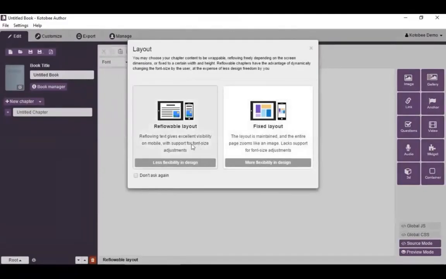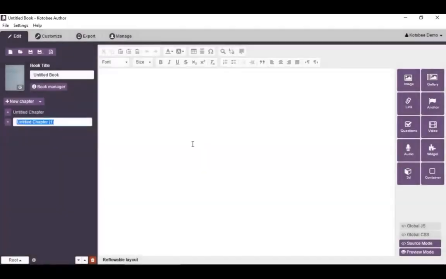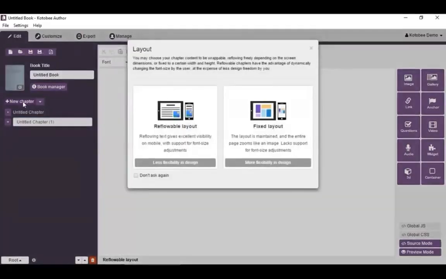If you choose any of them and then click on don't ask me again, it will continue with the same, and you can change it later on as well. So I'm going to click on don't ask me again. That's it. And I'm going to select the reflowable layout.